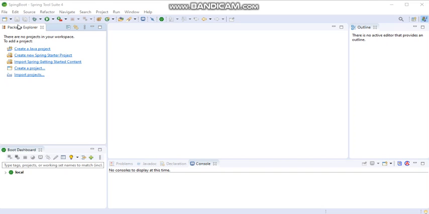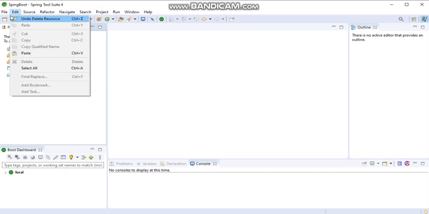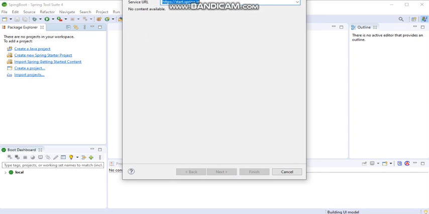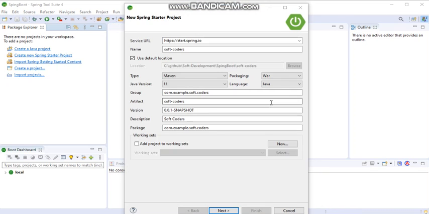So simply I'll go inside the File menu, and from File I'll select New, and from New I'll select Spring Starter Project, and from Spring Starter Project I'll provide the configuration for my application. So this is the name of the application, soft_coders, and this is the dependency tool. As I'm using Maven here, you can use Gradle if you want. And this is the packaging, so I'm using war. You can use jar or war.